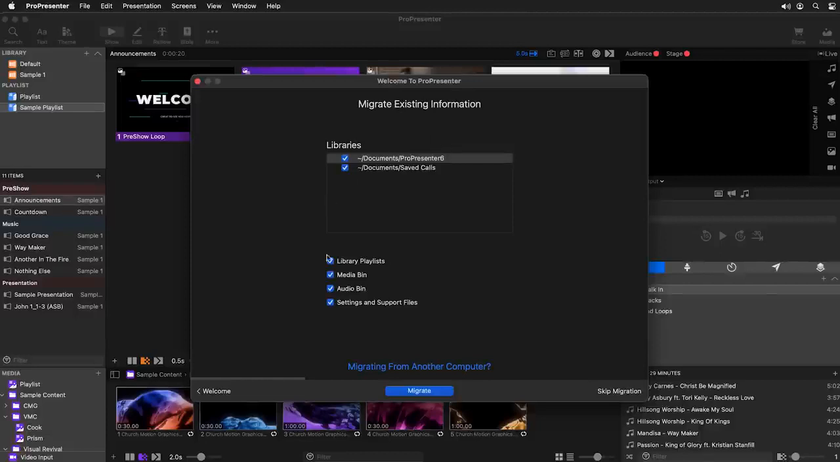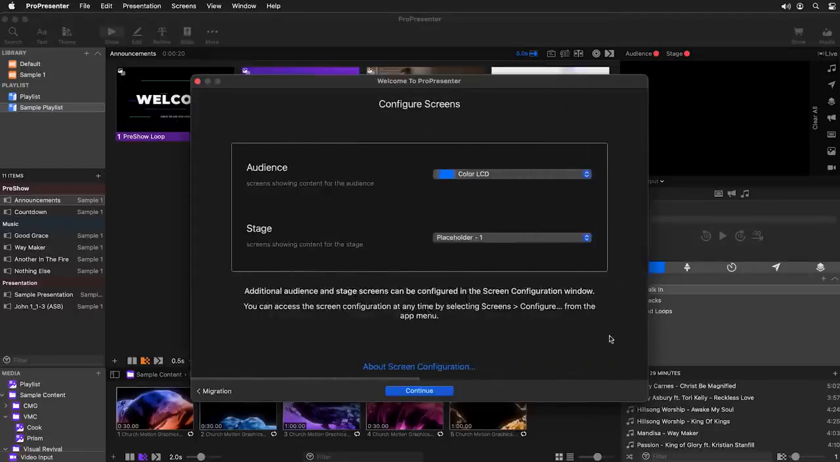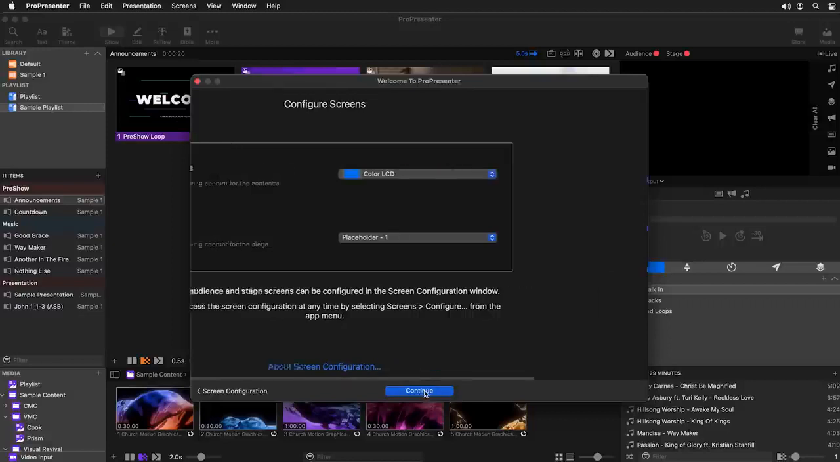Now, since we're not migrating any existing information, we'll just click skip migration, and here we can set up our screens. Now, ProPresenter can have multiple different screens, and we're going to go in depth on how to set up different audience and stage screens later. And so for right now, we're just going to leave this information as is and hit continue.